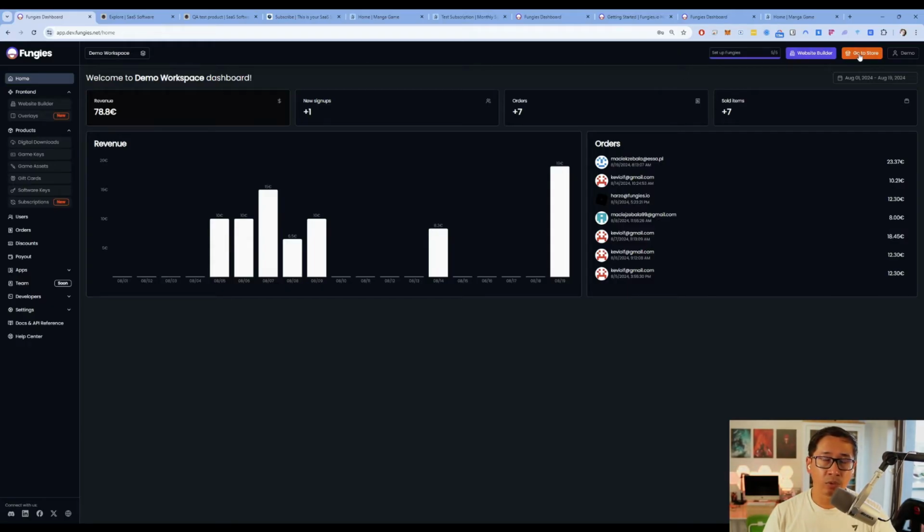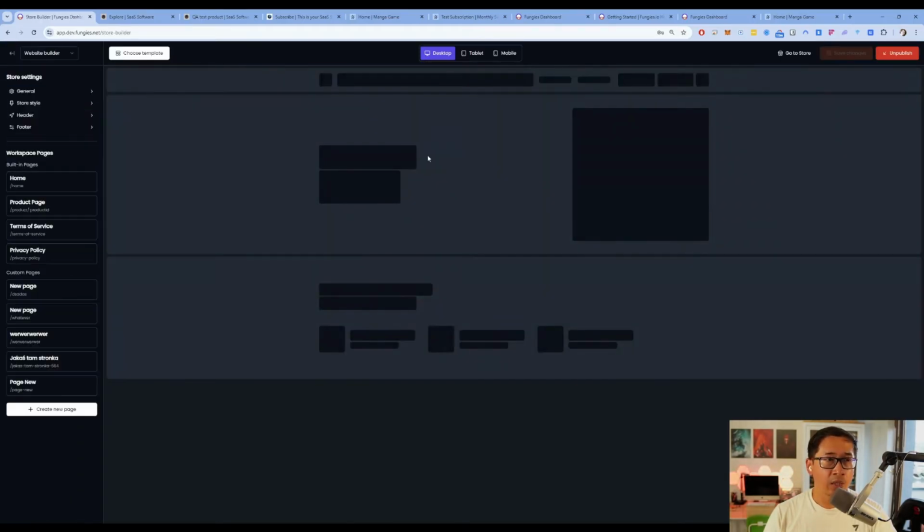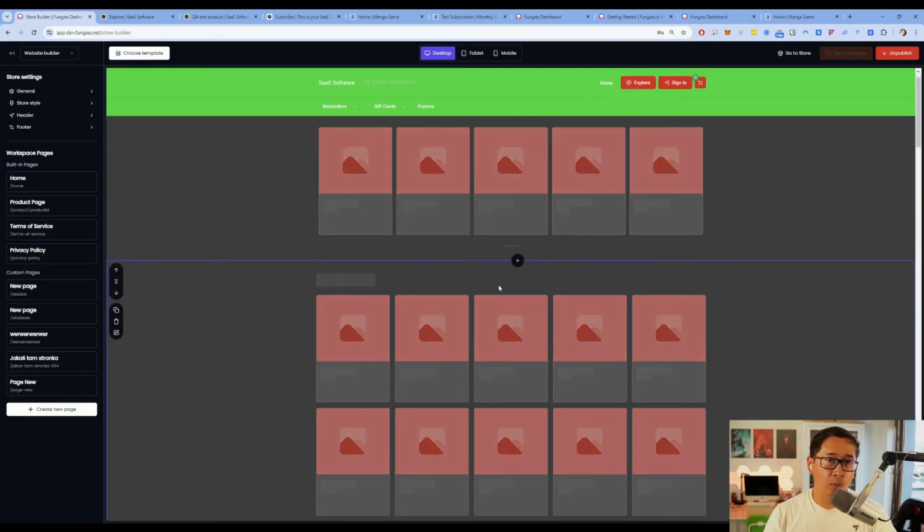And you can go to your store if you want, and then access the website builder in order to change the look and feel of your web store.